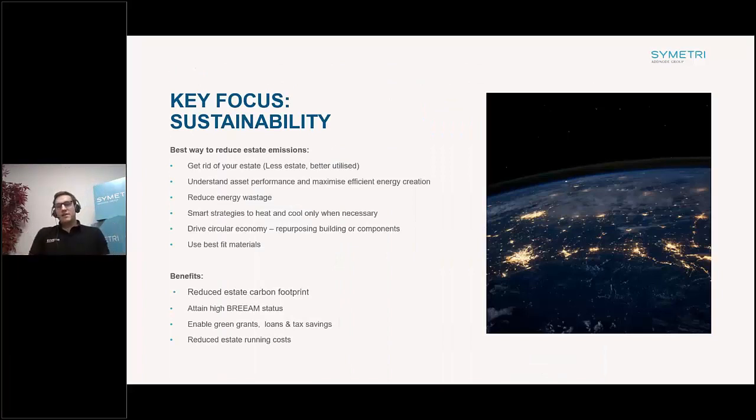If I dive into one of these aspects, it's very much aligned with the Symetri strategy around sustainability, and a huge amount of our clients are really focused on this as we move towards 2030, 2050 targets with regards to reduction in emissions and just better building practices. The best way to reduce estate emissions is to get rid of a chunk of your estate. And a great way to do that is understand the utilization of your estate currently.